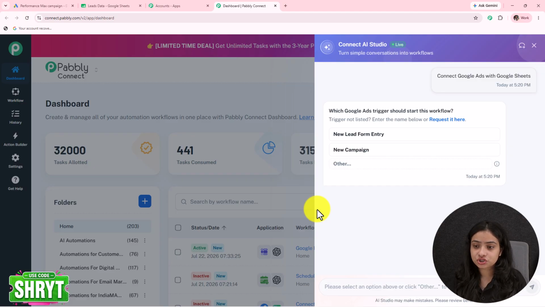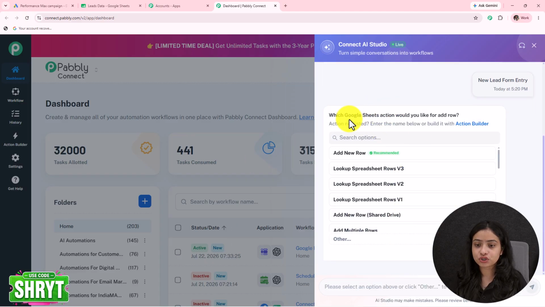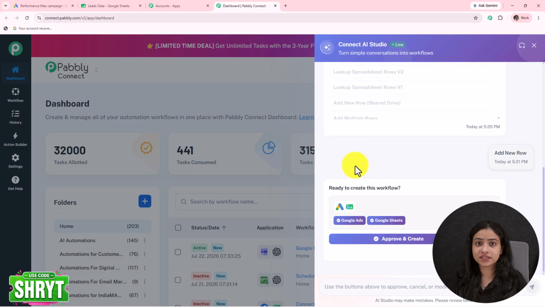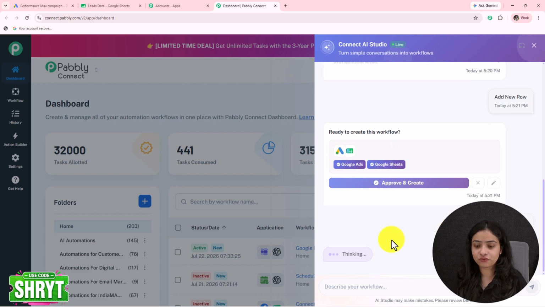Which Google Ads trigger should start this workflow? I want to start this workflow every time a new form is submitted by a new lead after watching my Google ad. Okay, and what do you want in Google Sheets? I want to add a new row every time a new lead is received from Google Ads. So is this your workflow, Google Ads and Google Sheets? Yes. So let's approve and create it.